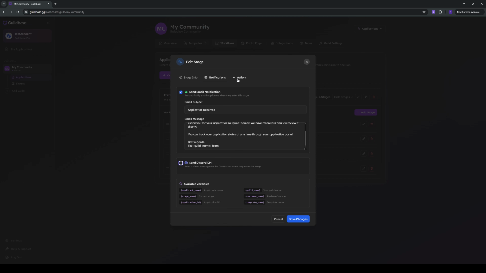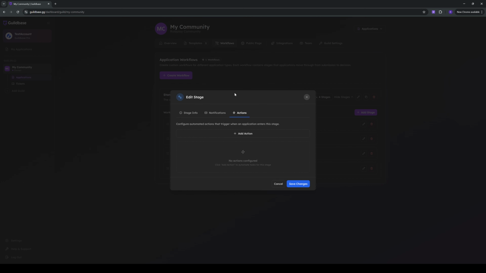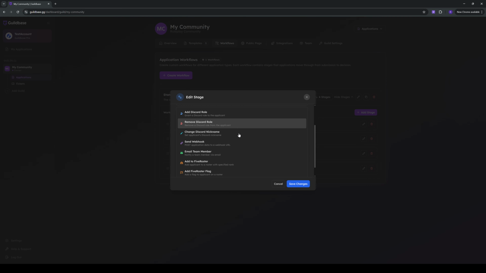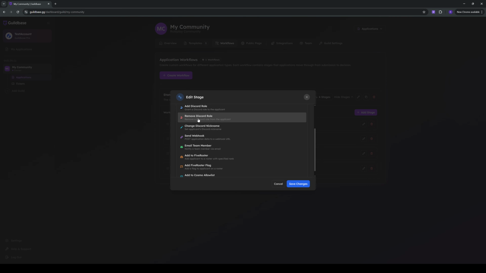The next tab is the actions for a workflow stage. Now this is the brains of a stage, essentially. This is where you tell Guildbase, okay, when an application moves to this stage, I want you to do X. So if I click on the Add Action button, it's going to give me a load of options. I can add a Discord role, remove a role, change a Discord nickname. This is ideal for FiveM servers.